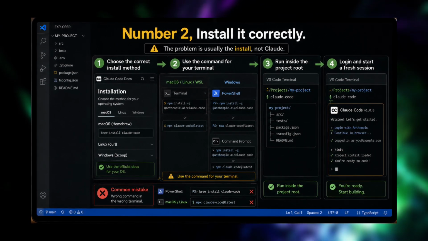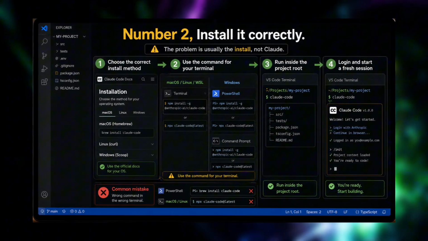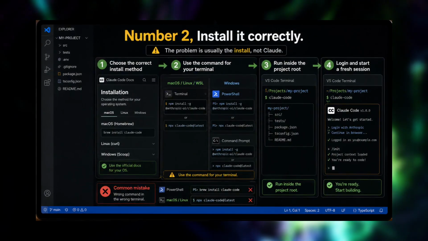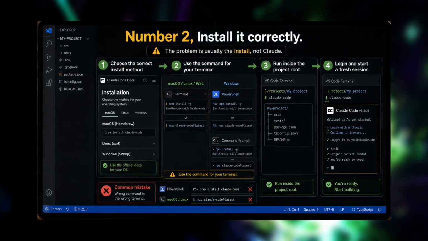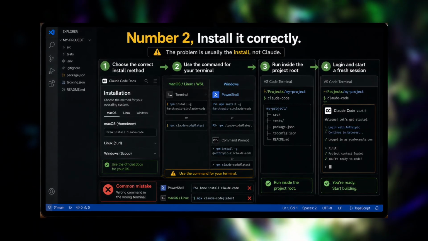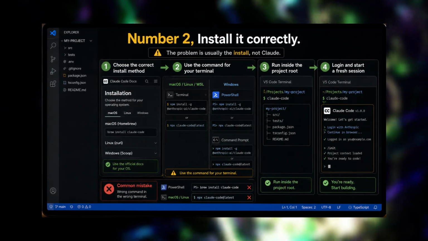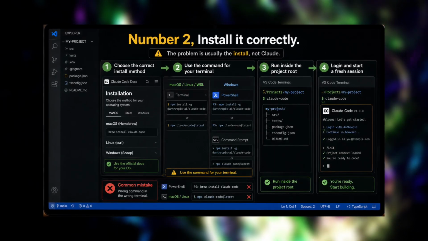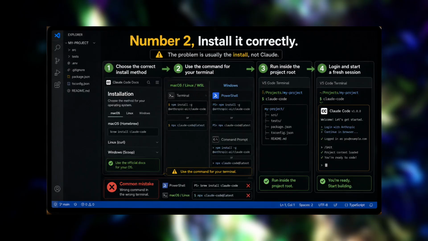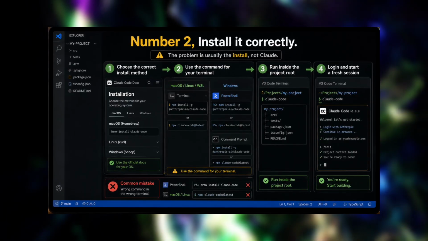After installation, open a terminal and run Claude Code from inside a real project folder, not from a random desktop folder. Claude needs to see your repository structure, package files, tests, and source code. Then log in with a supported Claude account, console account, or approved work account. Once authentication is complete, start a fresh session inside the project root.